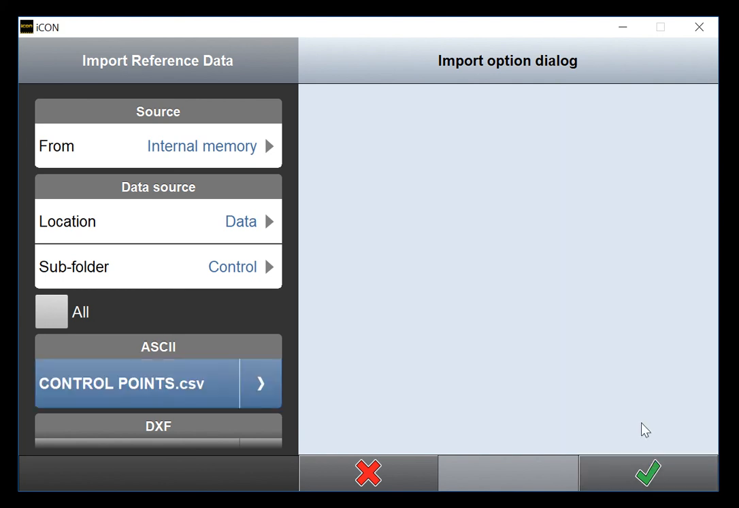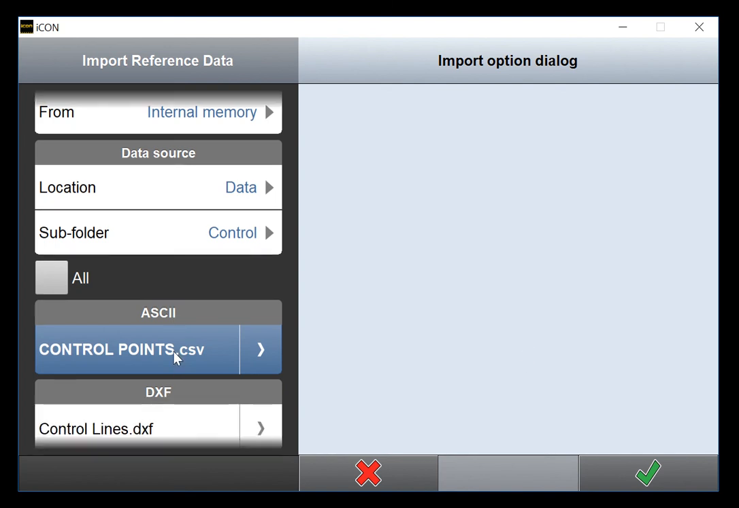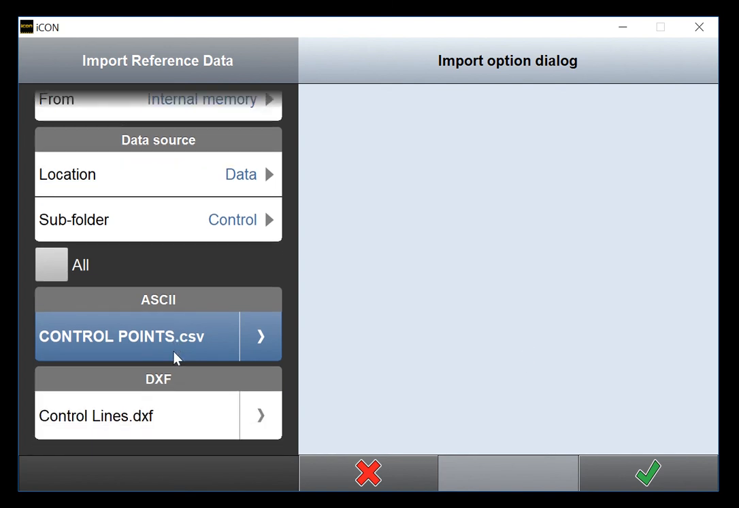At this point, you'll notice the file has changed colors to blue. You have not imported yet. By clicking the green check, you are accepting the settings you chose. We can import multiple files at one time. To do so, let's click the arrow next to our DXF file to check those settings as well.